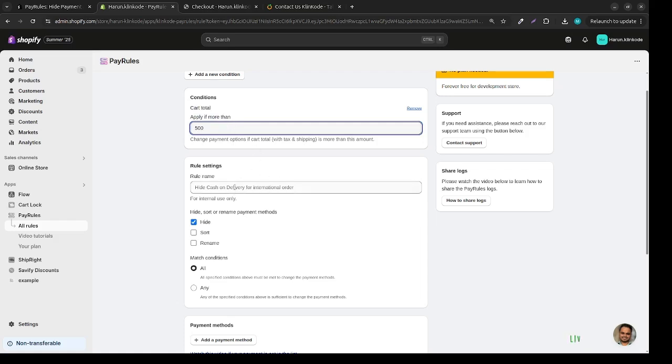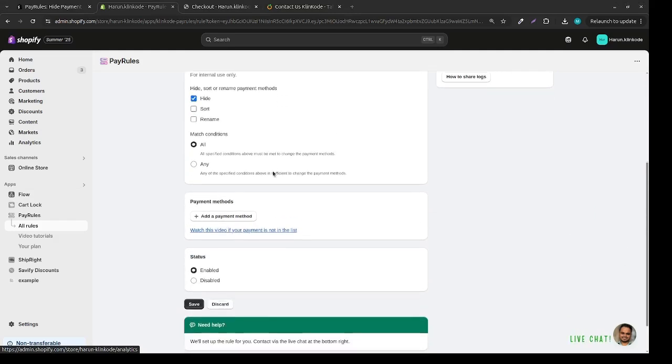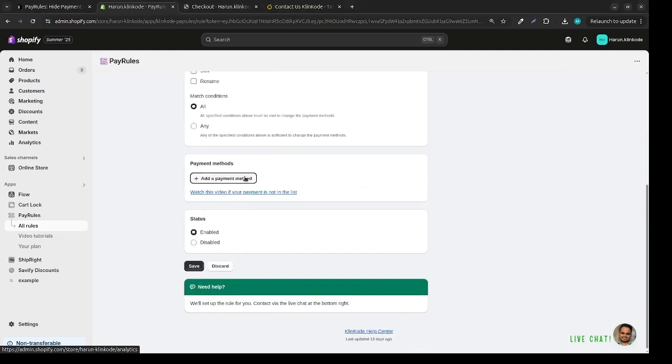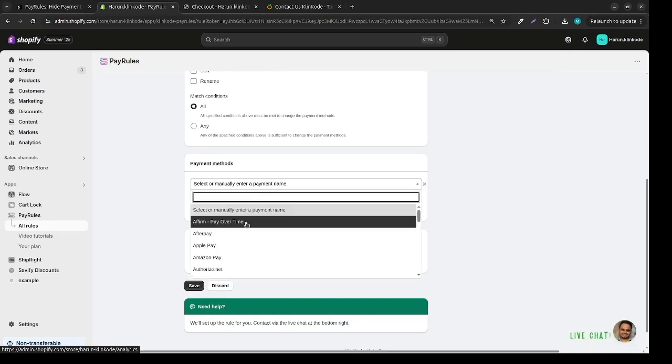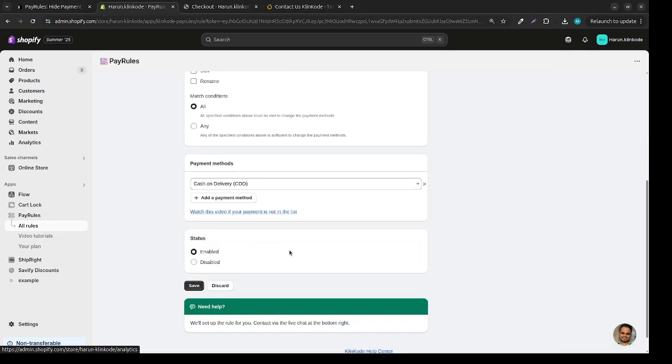You'll need to give your rule a name. Remember, this is just for internal use to help you identify the rule later. Now go to the Payment Methods section and click on the Add or Type a New Payment Method button, then select Cash on Delivery. Finally, click on the Save button.